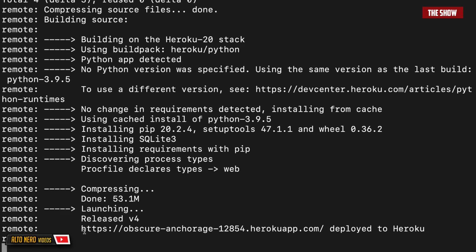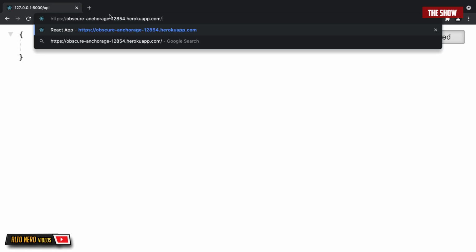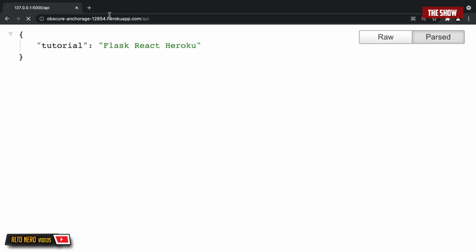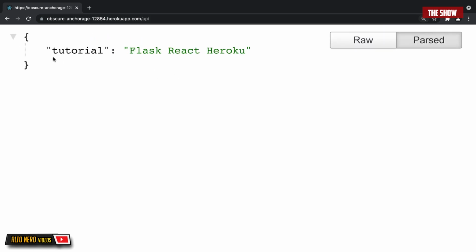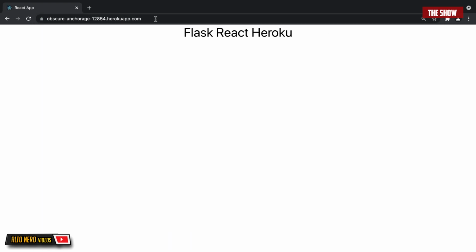So now, if I go to this URL, then I go to this /api, as you can see, I have tutorial, Flask, React, Heroku. And then if I go here, I have Flask, React, Heroku. This is how you deploy a Flask and React application onto Heroku.